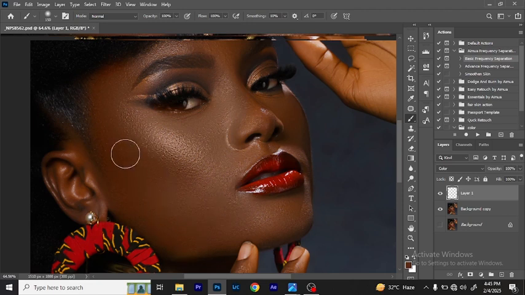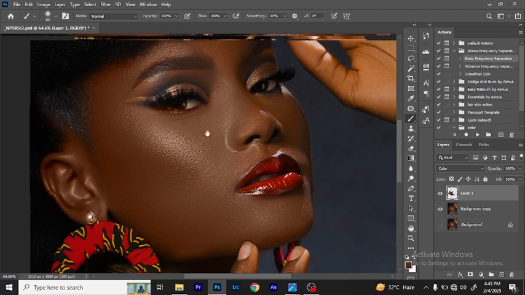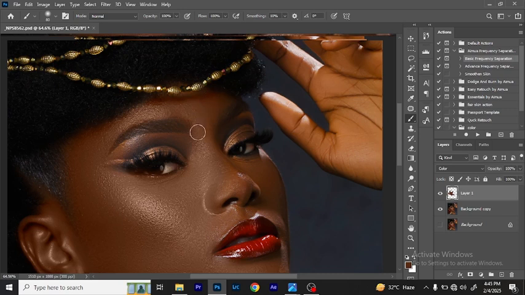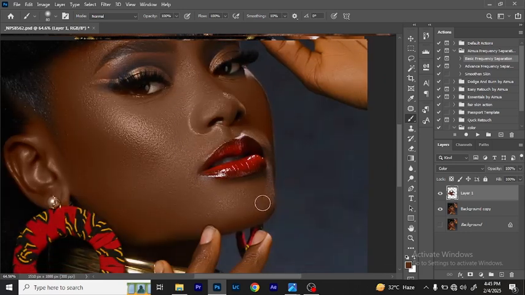So areas where the skin is not even, this works for when the makeup is not really nice, the makeup is not really even, right? You can use this to just even out the skin tone. In the past I used to use the gradient map to do it, but I just discovered that this method is faster and it gives similar result as the gradient map, right?